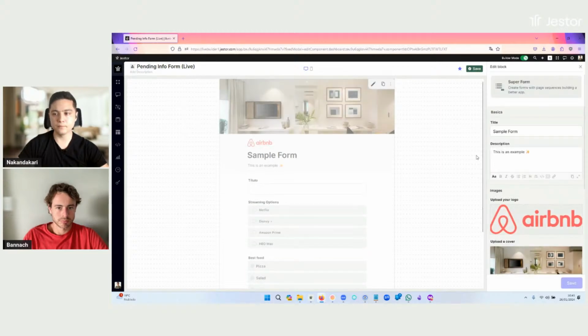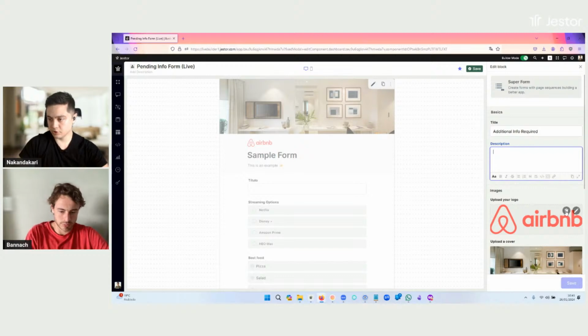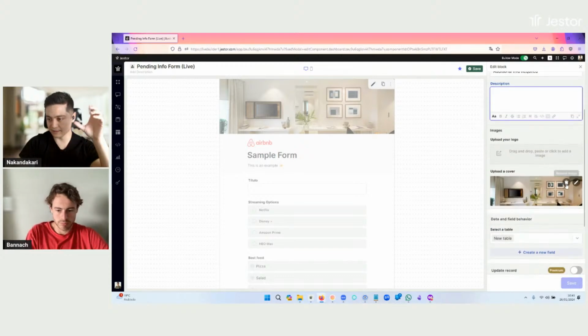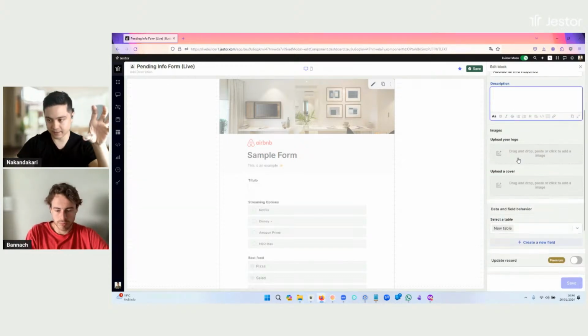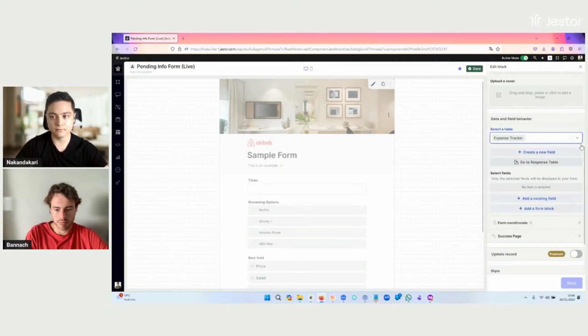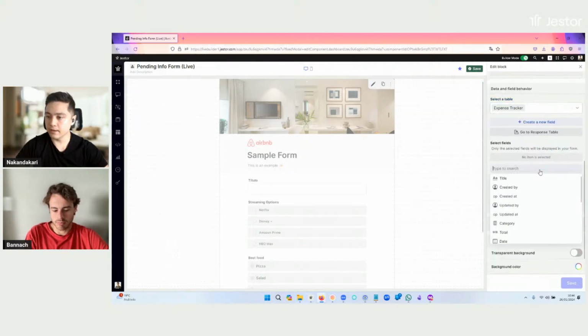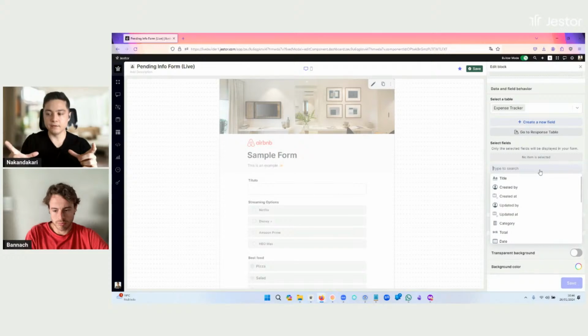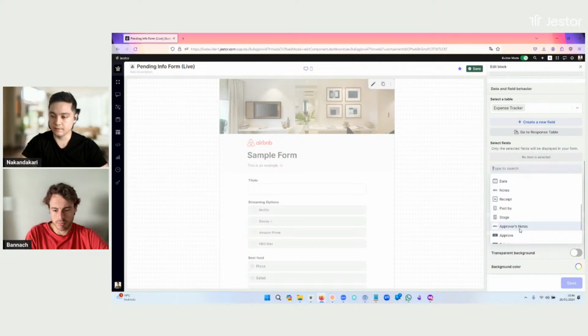So this is the form for when additional information is required. And I'm going to remove this description. So if someone is on that list and they see that there's something that they have to resubmit, this is the form that you're going to see, right? So it's an expense tracker form, and when they open the form, what I want to show them is the approver's notes.